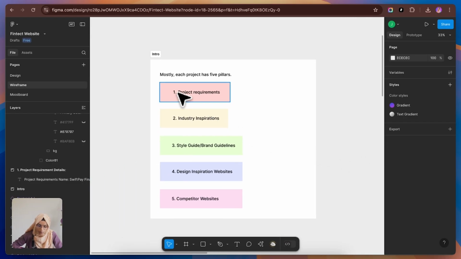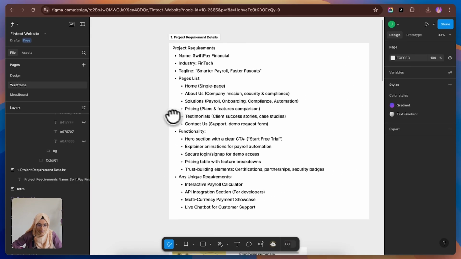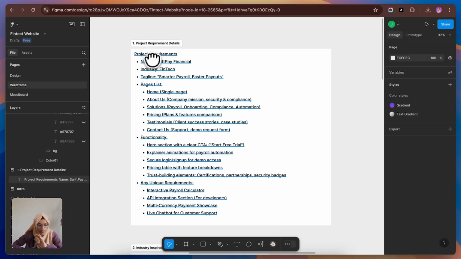So coming to the project requirements, I have documented the project requirements of this website. Here we need to use the name SwiftPay Financial. The industry is fintech. The tagline should be: smarter payroll, faster payouts. These are the page list: home, about us, solutions, pricing, testimonial, contact us. In this video, we will be creating only the home page.